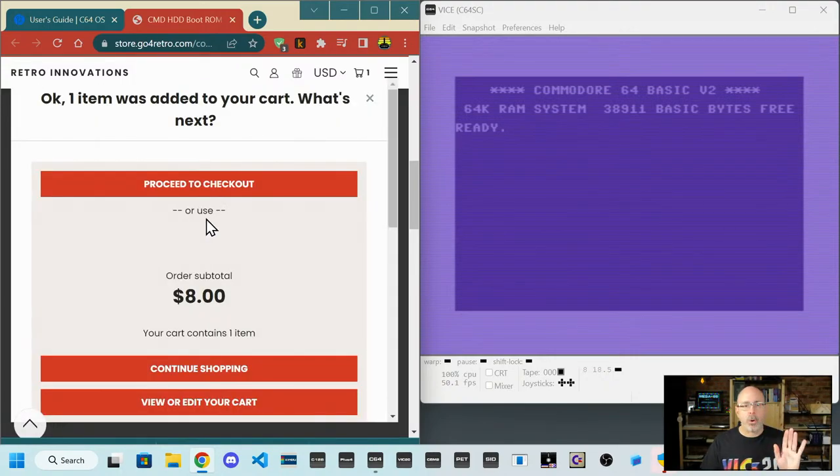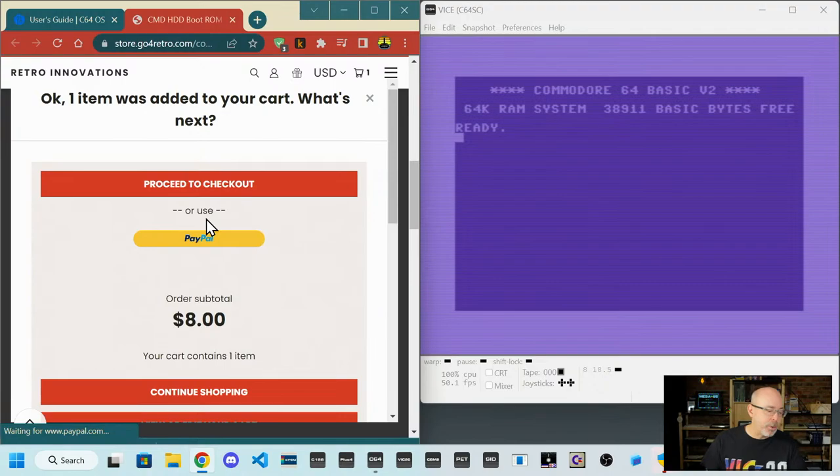Again, supporting our developers out there. I am going to go back to the main screen here so that you don't see how I pay, just in case there's any confidential information. So let me go ahead and do that. Let's go ahead and proceed to checkout. Looks like I'm going to have to put in my information. Retrocombs at iCloud.com. All right. Do I want to subscribe to the newsletter? I don't think so. Let's go ahead and continue.